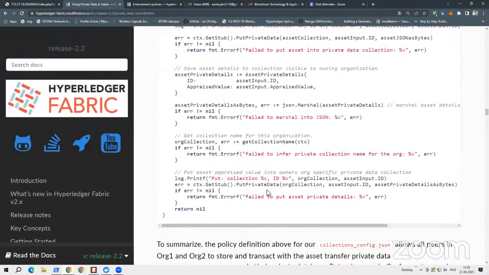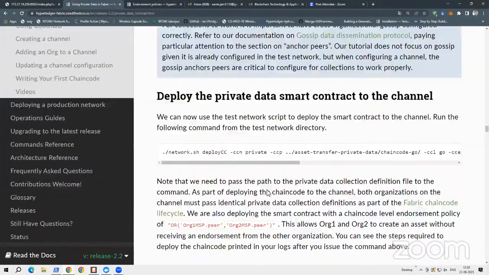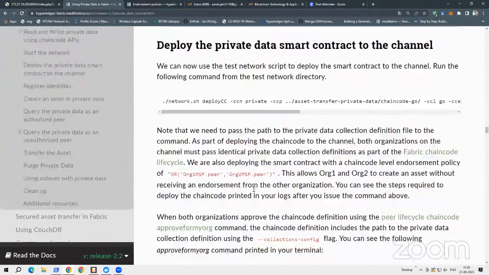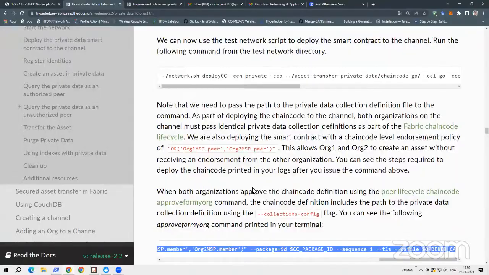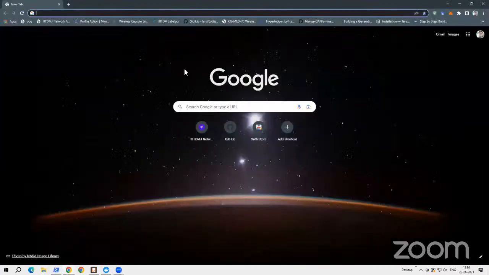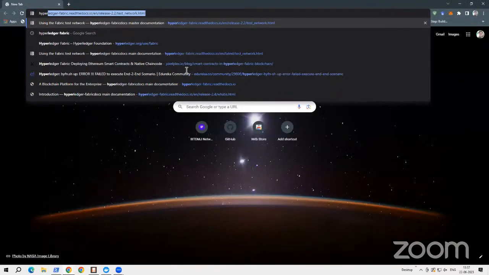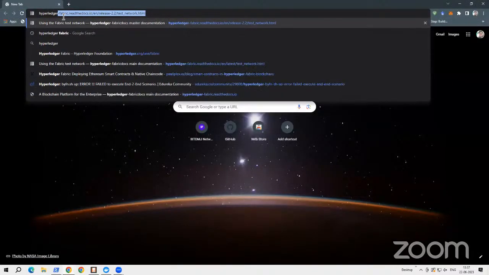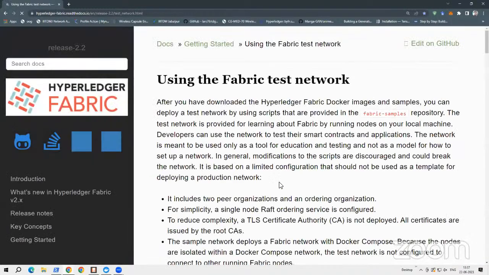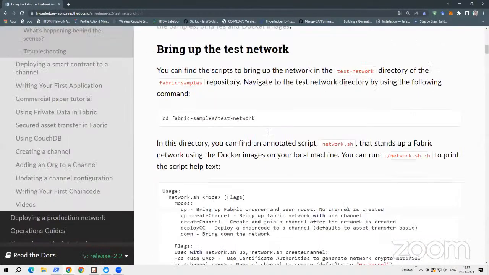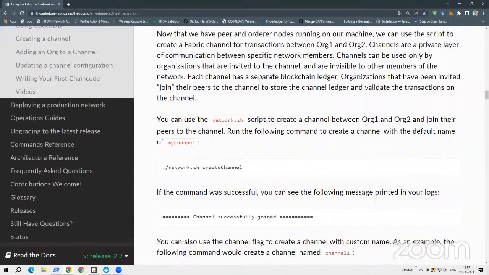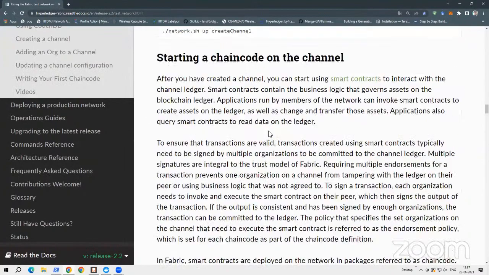So where am I right now? Let us see where I am right now, and then I'm going to change the environment variable. Right now I'm in the test network. So let us go back to the Hyperledger Fabric test network. Here you can see that there were certain commands for peer.